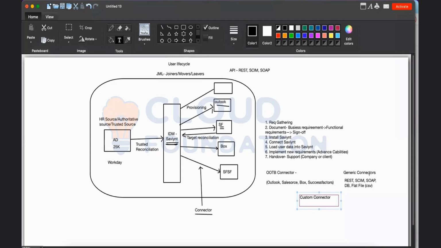I have a small question about the connectors. We spoke about reconciliation. We are going to import data from the HR source to Saviynt. That is called trusted reconciliation, correct? And a connector: suppose if you want to import data from existing applications like Outlook, in such a case only we use a connector, right?